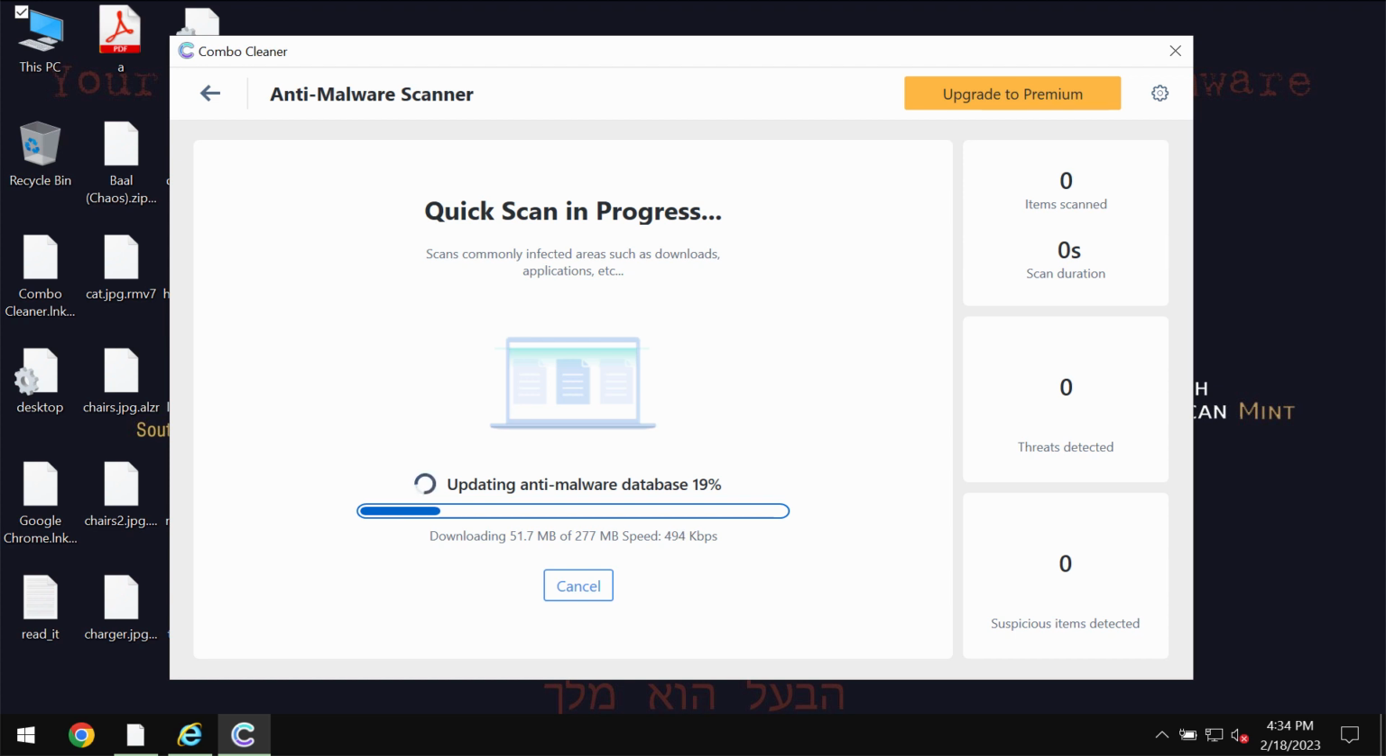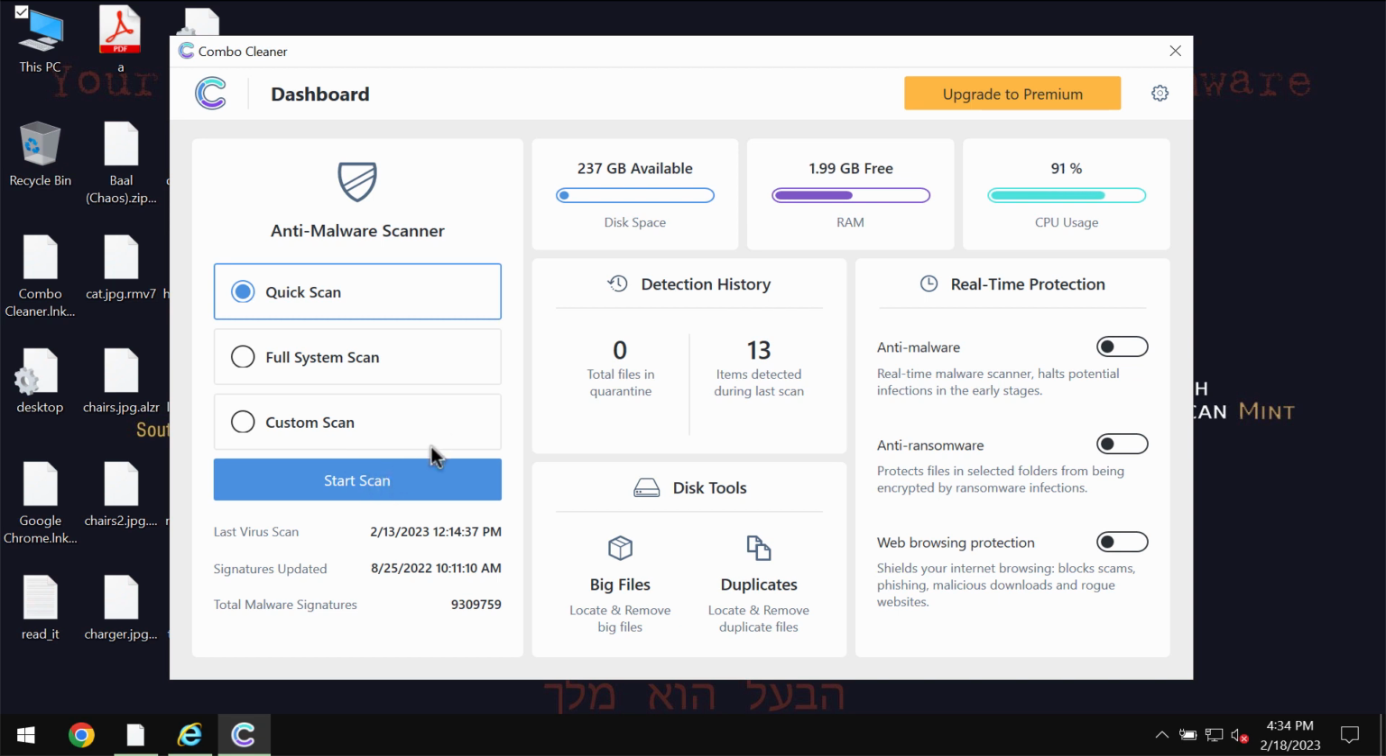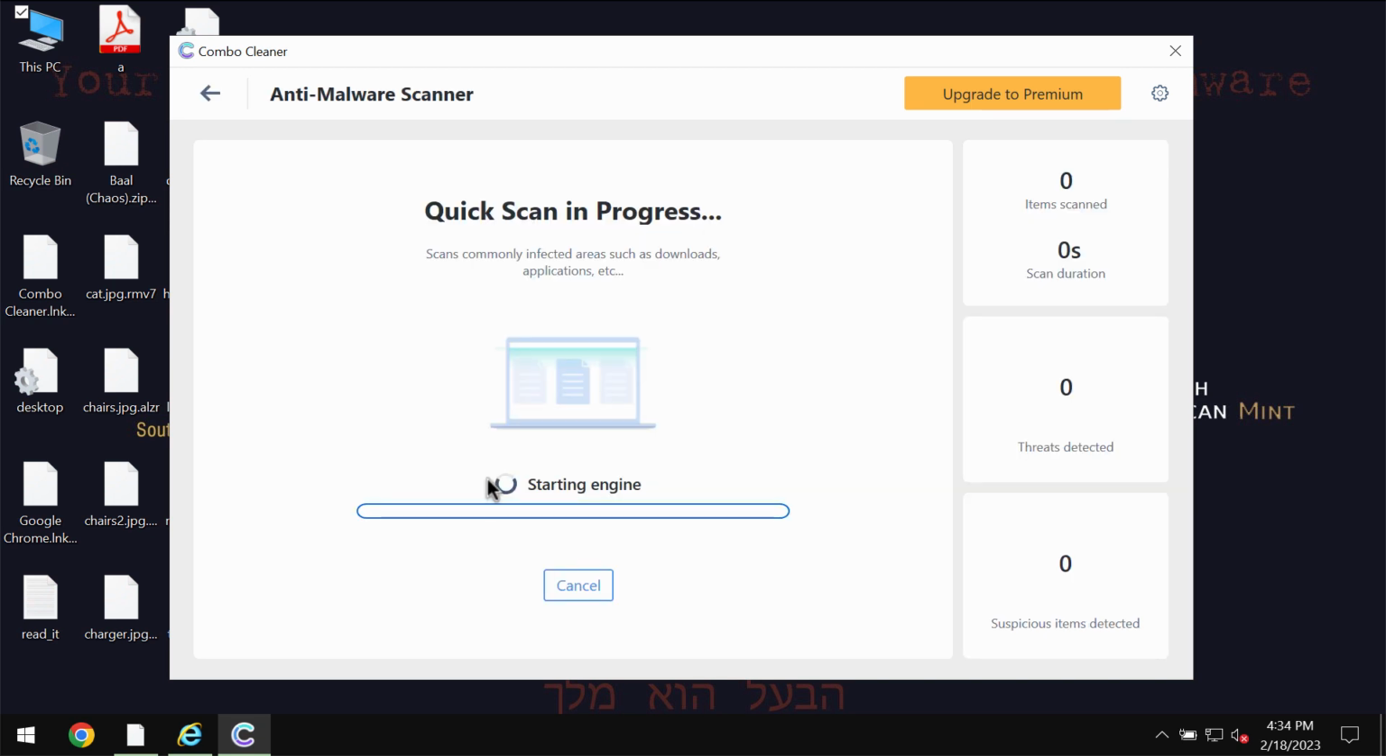Click on Start Scan button. Most likely the program will first of all update its anti-malware database for proper detection of any malware. After the anti-malware database has been successfully updated, the program begins scanning, researching and investigating the system.